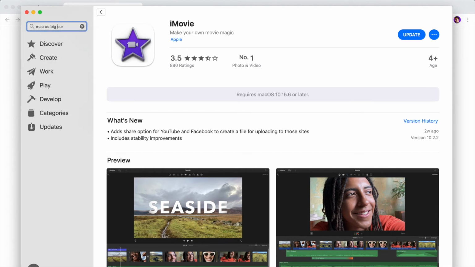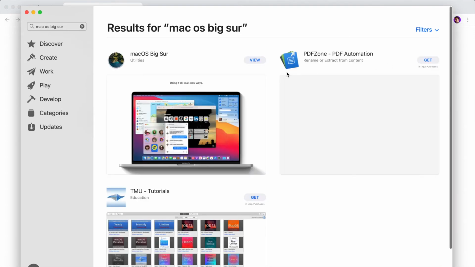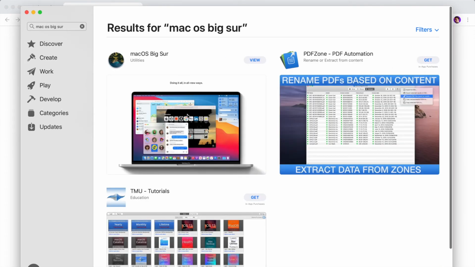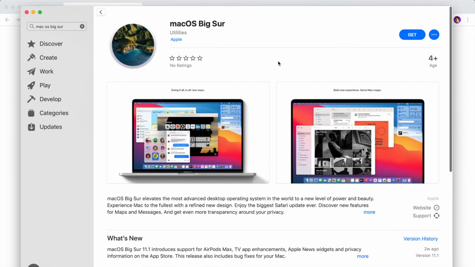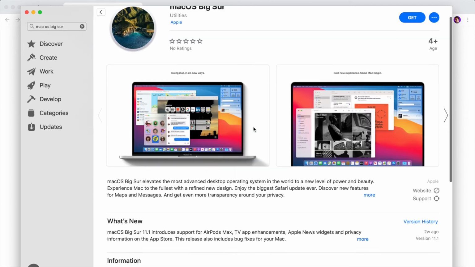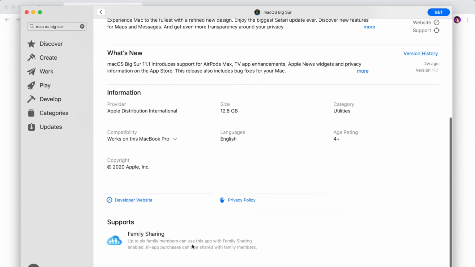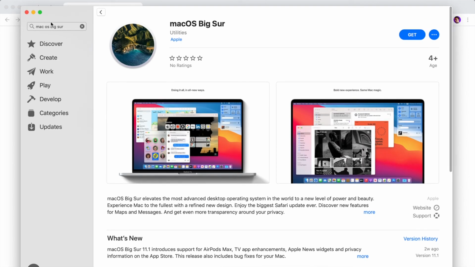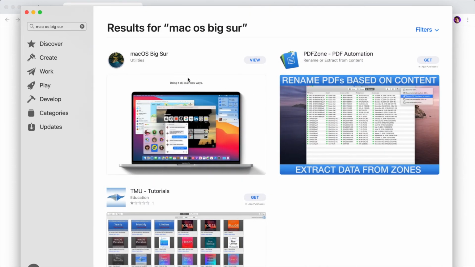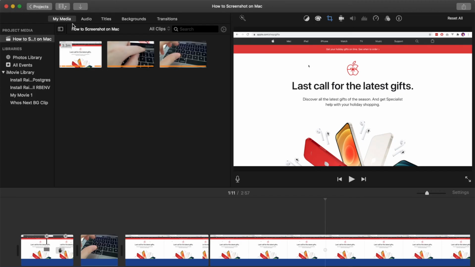However, updating our operating system will take some time as it has to download around 11 or 12 gigabytes of data. So we can see here that this is the latest Mac operating system on the App Store. And if we look down here, it is 12.6 gigabytes. So it will take some time to download and update. But if you want to get your system up to date and install the patch for iMovie, this is one way to solve that problem.